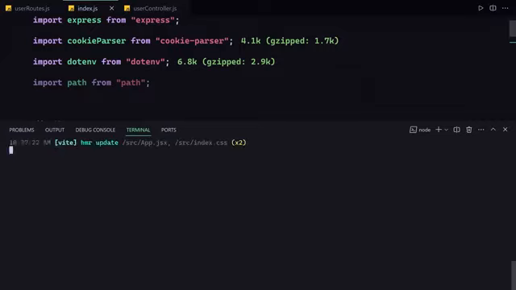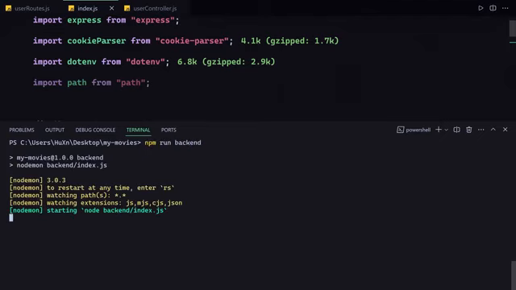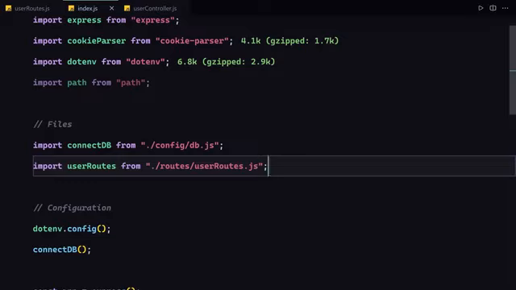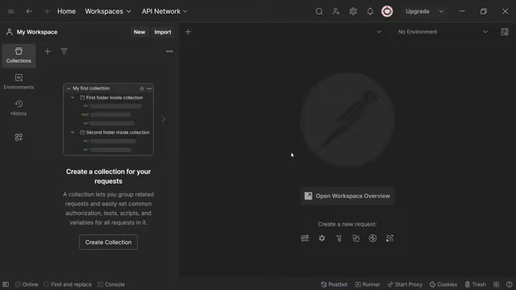Now let me just save that and close every single thing, and for that we are going to be just using npm run backend. And now let me just hit enter, and here you can see we don't have any errors inside there. Now we can use either the Thunder Client or the Postman.